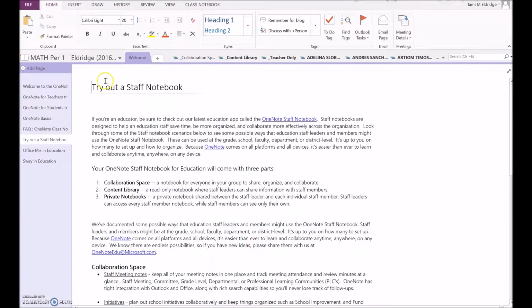My name's Tami. I'm here to show you how I use OneNote for classroom notebooks for my 6th grade math class. So I'm in my period 1 math notebook, and it came preloaded with 3 spaces.